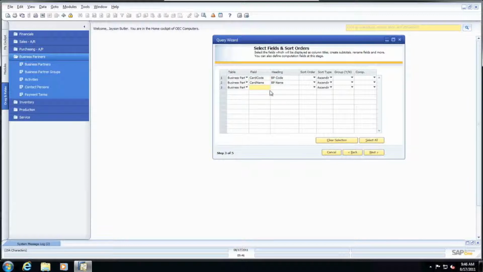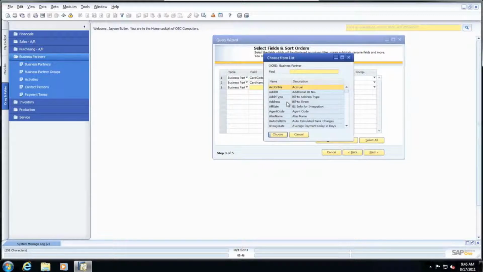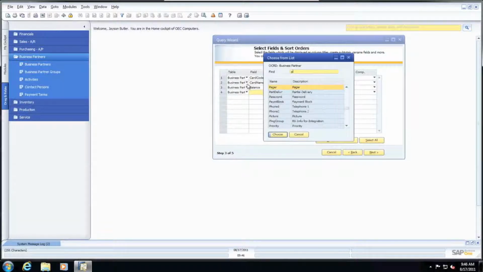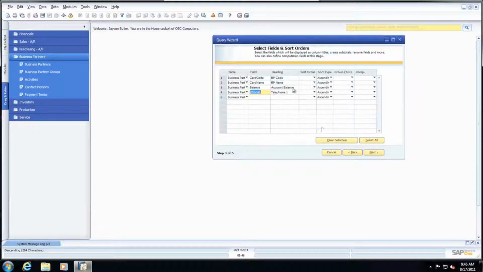Now I'm going to go back down and hit Tab again, and now I want a balance. So here's the account balance. And then I want their phone number, so double click on that. And those are all the fields that I want. So I'm going to go ahead and go next.